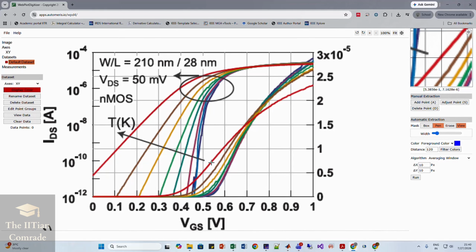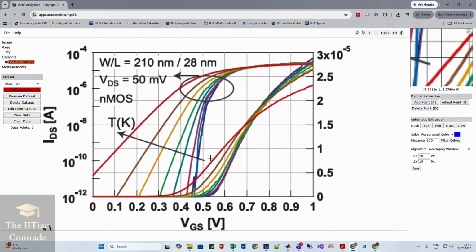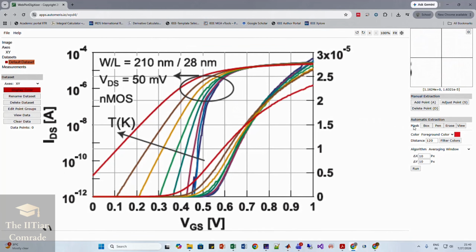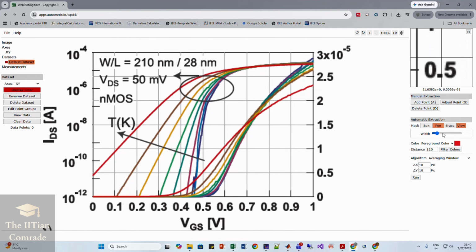But right now I want to trace the red curve. So I select here color picker. See this box. So okay, now I think I am exactly at the center of the curve I want to trace. So I place it. Now this color has come, done, pen. So you can select. If I select this, see what thickness of line I have got. I don't want this. So erase. Okay, I have erased it.